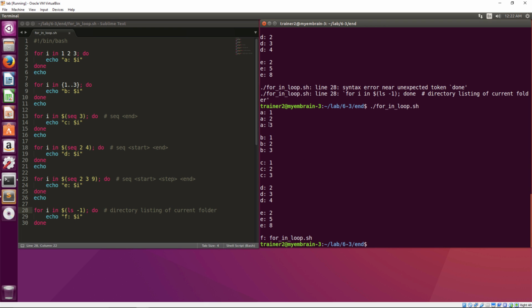So with A, we print out 1, 2, 3, and then with the B loop, we also print out 1, 2, 3 with the brace expansion. The sequence 1, 2, 3 in the C loop. The D loop 2, 3, 4 as expected, start and end, and the E loop 2, 5, 8.